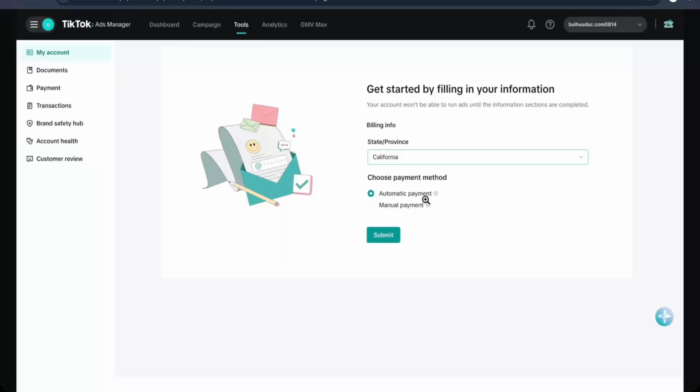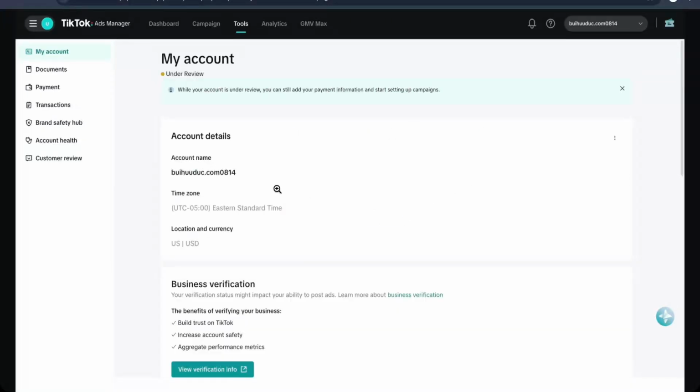With automatic payment, you add your card, and after your ad has delivered, once you reach the threshold, TikTok is ready to charge your card. Or with manual payment, you need to manually deposit money into your ad account, and then you start running ads, and TikTok will be deducting the payment from that manual payment that you've done. And after you fill in that information, your account will be under review, and after a few hours or thereabout, your account will be good to go, and then you'll be asked to verify your business.